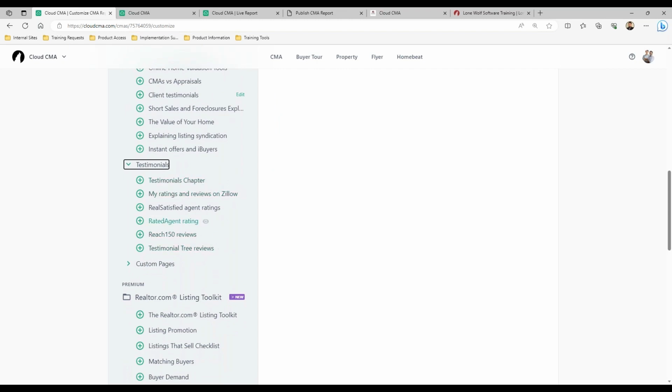Now, in your account settings near the end of our session, I'll point this out to you, but you can integrate your testimonial hubs. So if you have testimonials on Zillow, Real Satisfied, Rated Agent, Reach 150, or Testimonial Tree, you can integrate those into your Cloud CMA reports. Once you do, Cloud CMA will pull in your most up-to-date feed of testimonials, and it will create that themed and beautiful page for you. So you don't have to worry about copying and pasting anything.